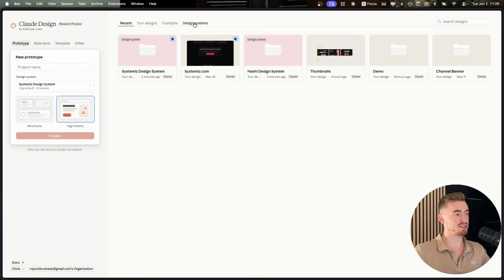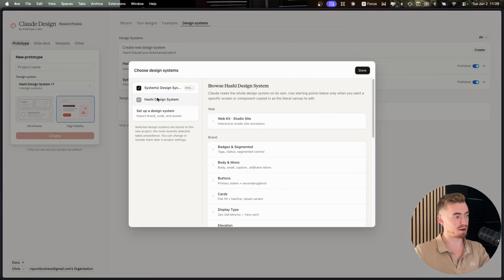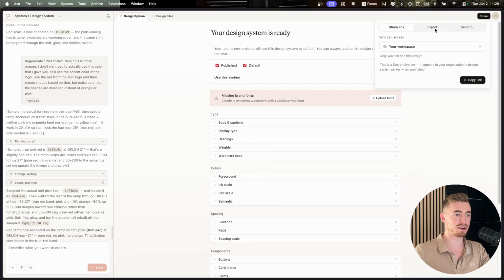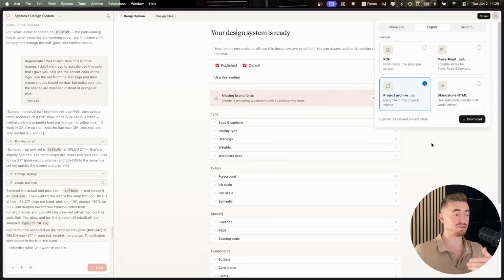Now, in order to use the design system, we want to go to the design systems tab and then publish it. And then on the left-hand side, you will be able to switch between your different design systems. And also just mentioning, you can always export your entire design system as a project or HTML, PowerPoint, or PDF. So you can download it and give it to Claude Code.